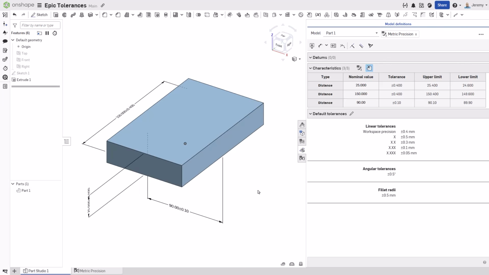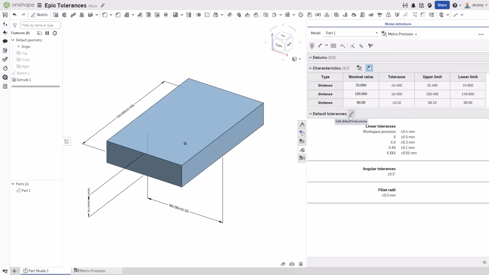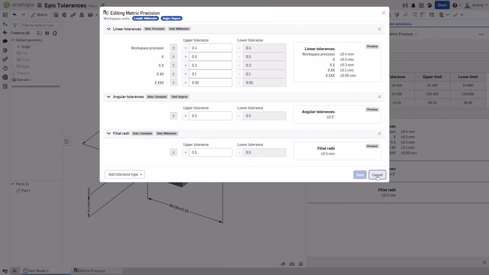The last thing I want to show is what we actually did with this edit button. If we go back to the variable studio, we can see that we've created some fairly complex information here, which we wouldn't have wanted to type manually. This is why we use the edit tolerance button in the part studio. It makes it much more readable and easy to modify.